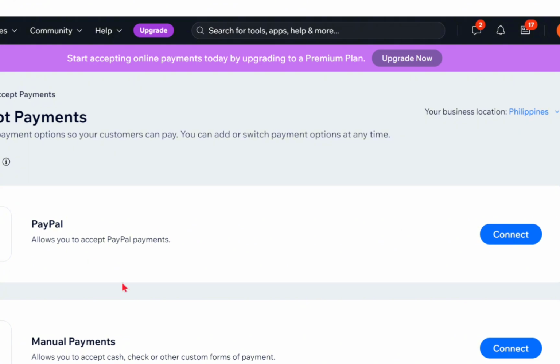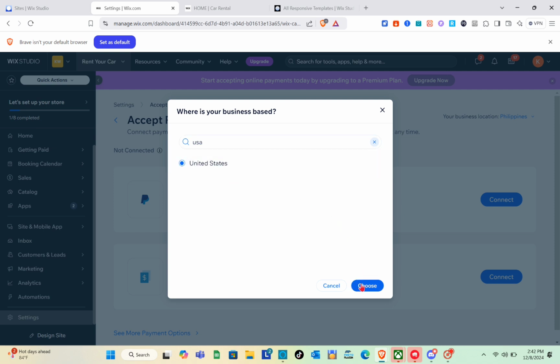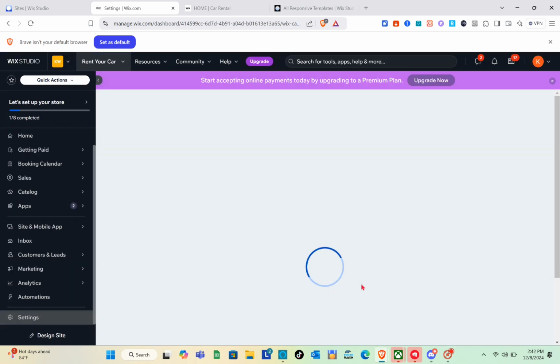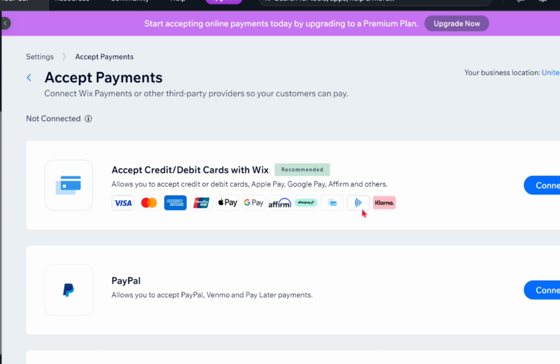Now if you would like to use credit card or debit card as a payment method, you just have to change your region, for example, USA. So here, just click on choose after that. And as you can see, we have this option to accept credit or debit card with Wix. So this payment method is available in this region.